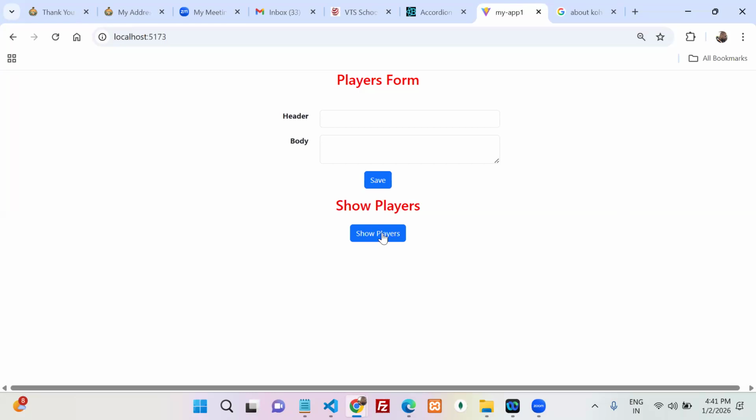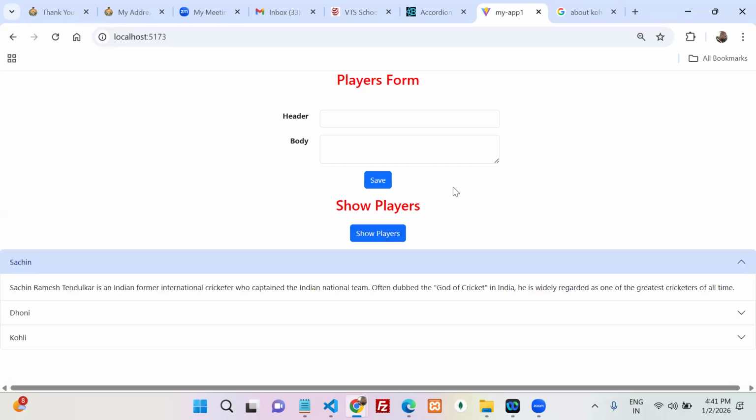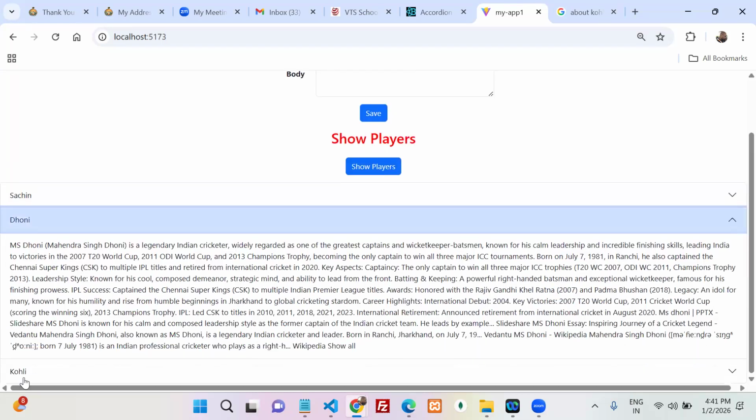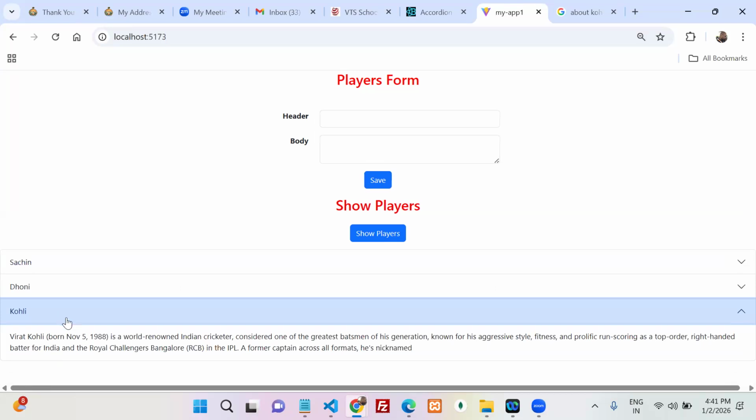Now whenever you click on this show players, now see the accordion is created or not. Okay, now Sachin, this is the data, and Dhoni, this is the data, and Kohli, this is the data. This one you did not create yourself. This is a third party library which is coming from React Bootstrap, or not. Understood? This is the way you can do it.